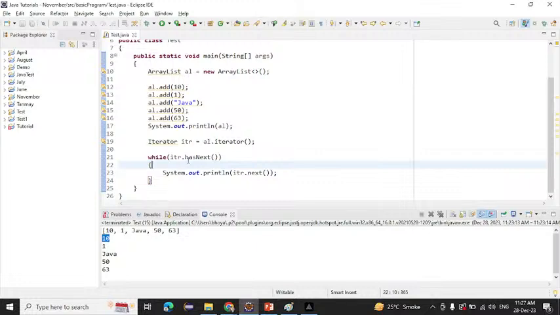Now what is the use of this method? It returns a boolean value, true or false. If we have elements, it will return true. If we don't have any elements, it will return false. And what will this method do? This method will return the element.